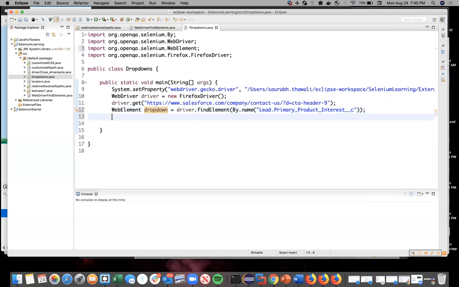So assume that we identified that particular drop down. Now what next? Now this is a little bit different. Now here you need to use a select class in a WebDriver and pass the drop down element in the select class.